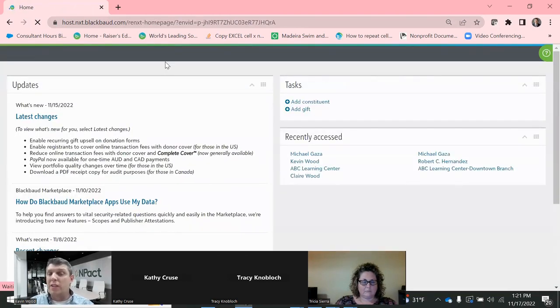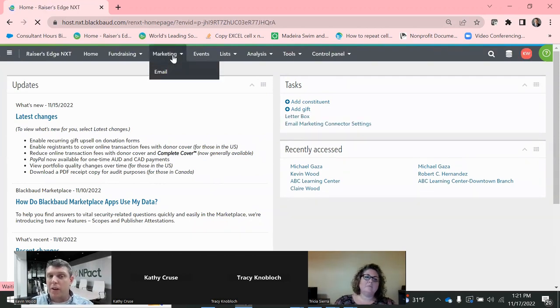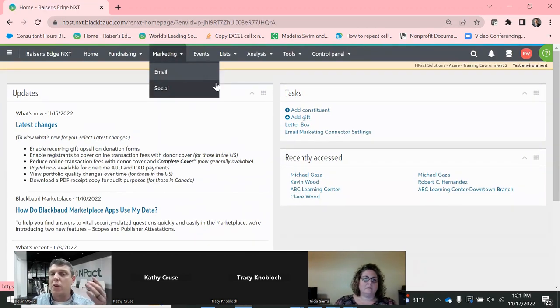But let's say our organization only does email communication through WebView, then we have to use lists in WebView in order to use email in WebView. So that's one of the reasons.